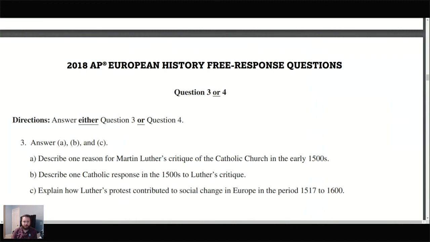This is the period 1 or period 2 question. This is question 3. And let's look at it. Answer A, B, and C. A, describe one reason for Martin Luther's critique of the Catholic Church in the early 1500s.